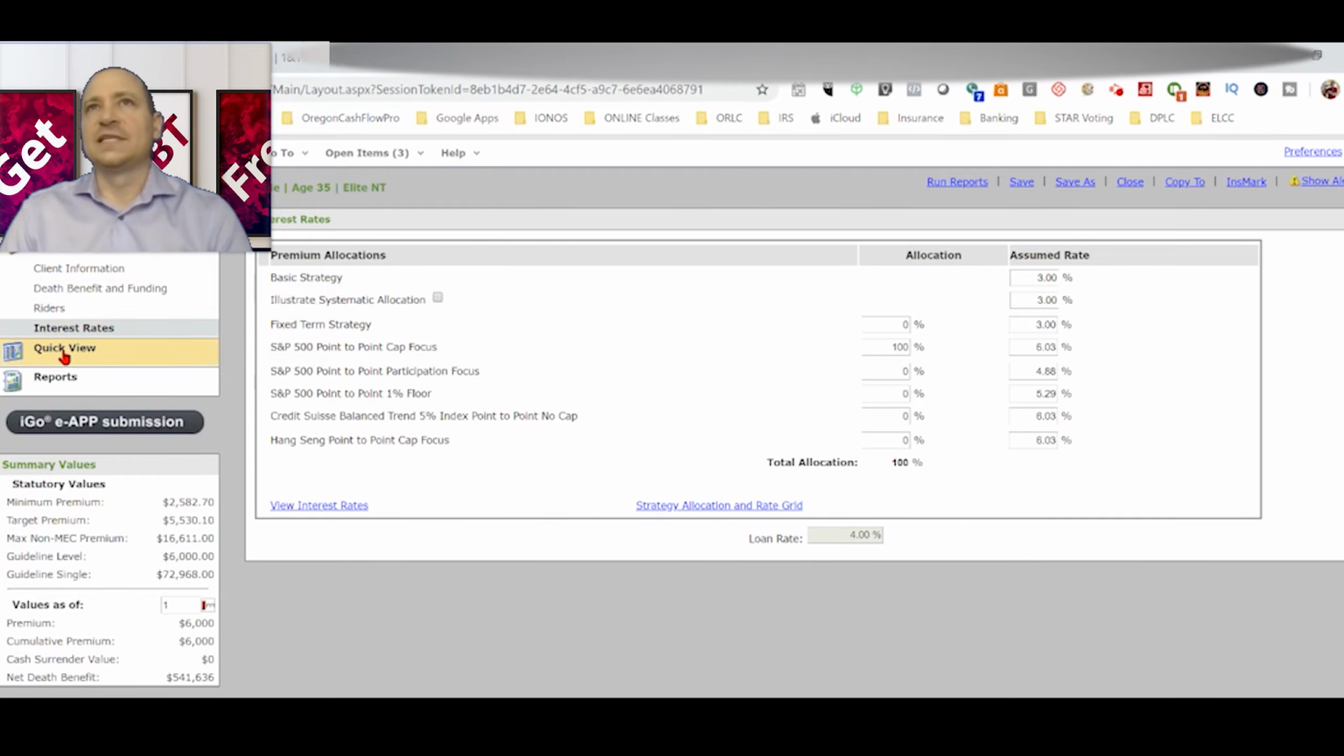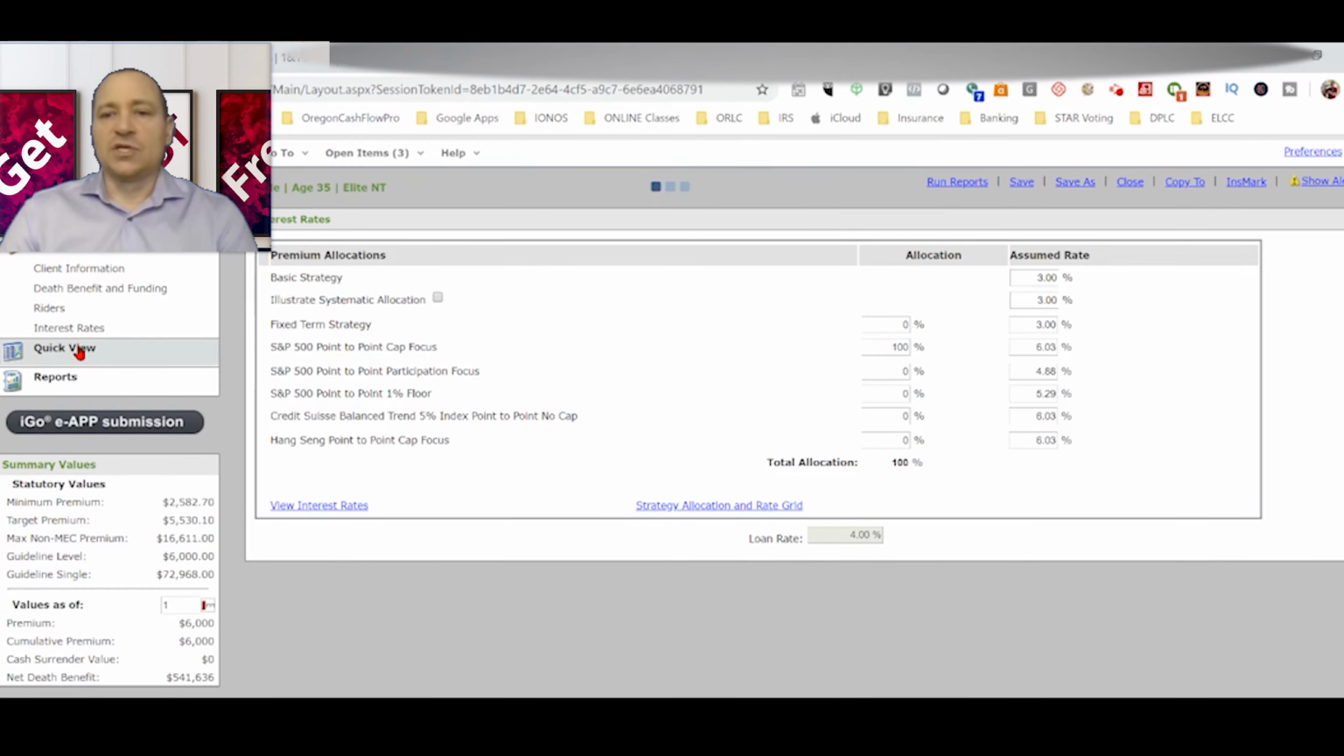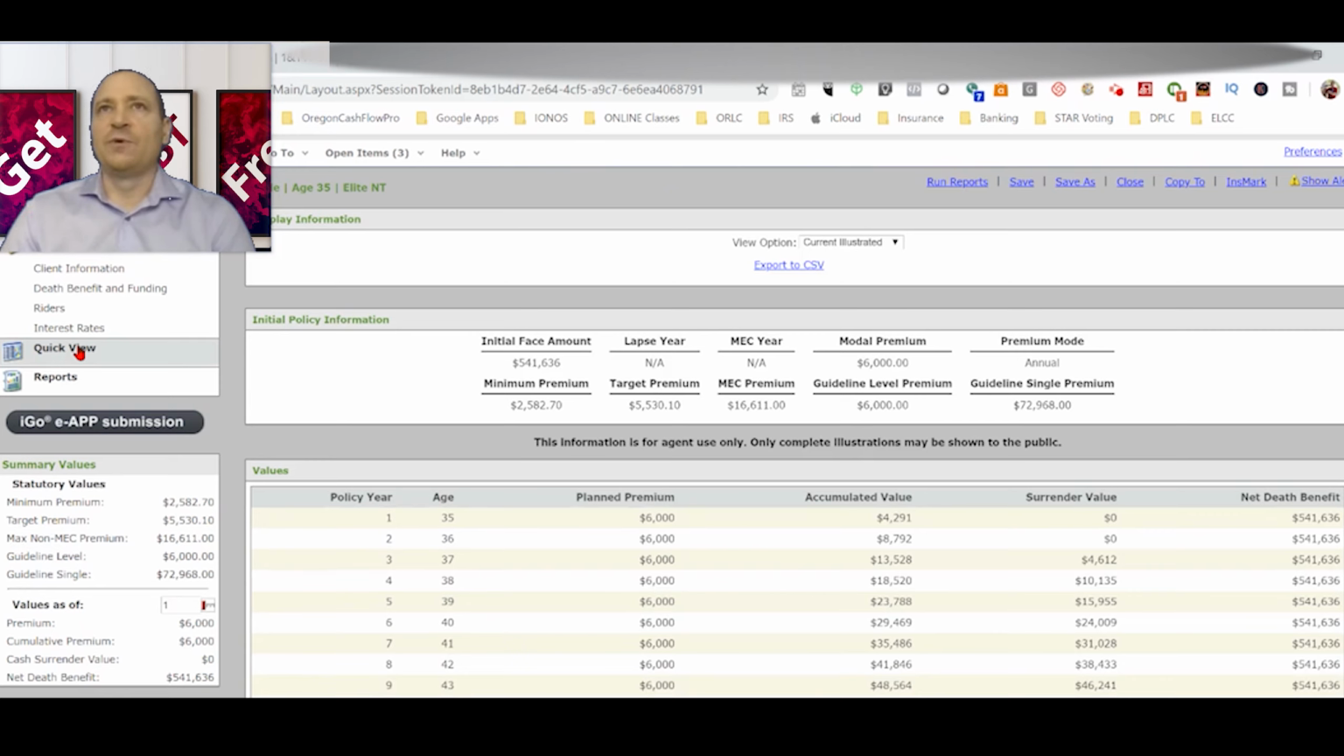Next, let's see how these things perform. So first, I'm going to go through each of these policies, and we're going to look at how each of them perform, and then I'm going to go over the expenses of these things, okay? So we've got our quick view on our software where it just spits out and it tells us what's the accumulated value on this policy, how's the death benefit look.